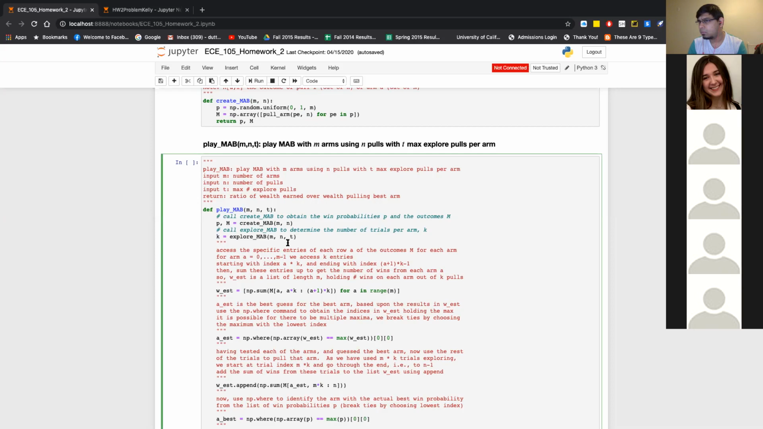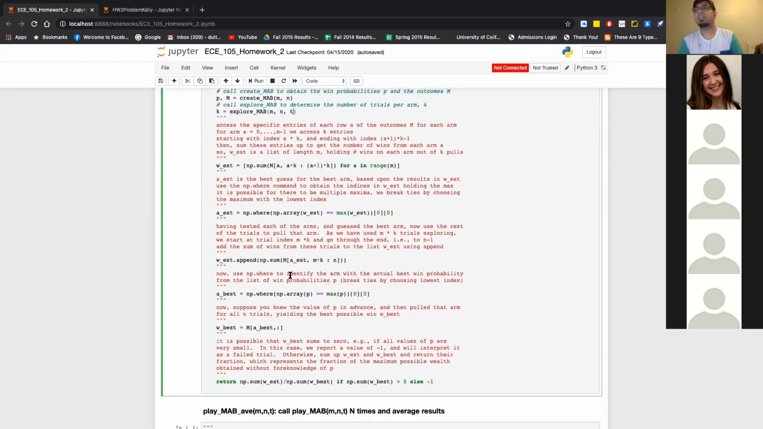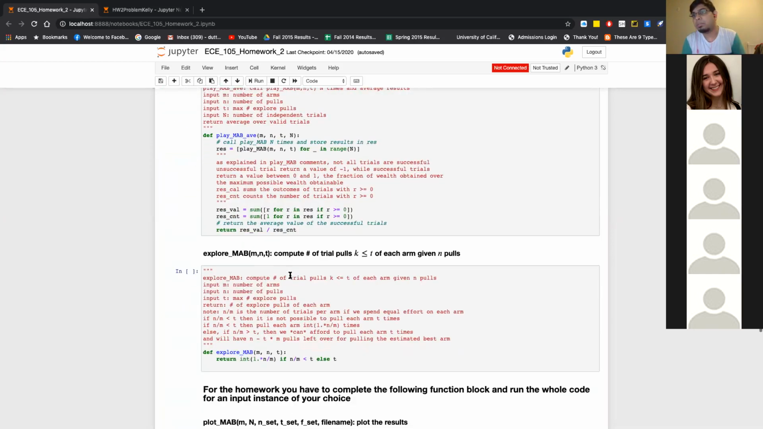Is that T something that we decide, or is that something that gets calculated? T is something that you decide. So that when you plot your function, you're going to vary T and see as you increase your T, how does your plot change, okay? Gotcha. All right. So let's move on to the explore MAB function, because the other parts won't make sense otherwise.